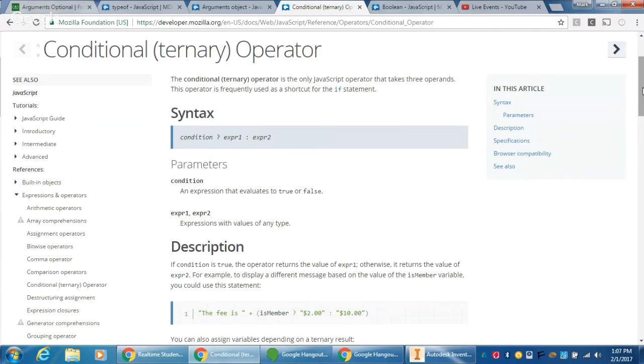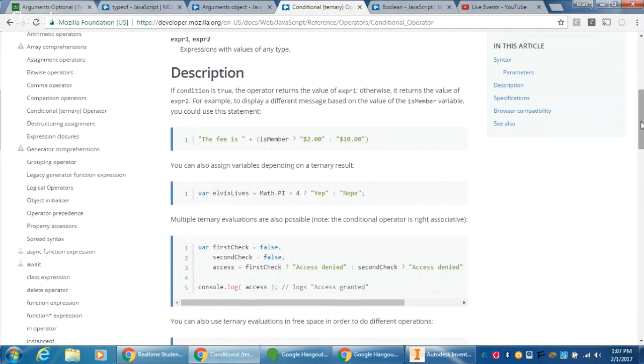And what does it look like? Well, in practice you would have something like isMember. That's going to be either a function or a variable that evaluates to true or false. And then you have a question mark, saying that if the first thing before the question mark is true, do this; colon means if it's false, then do that. Okay, so that's how we set up a ternary expression.